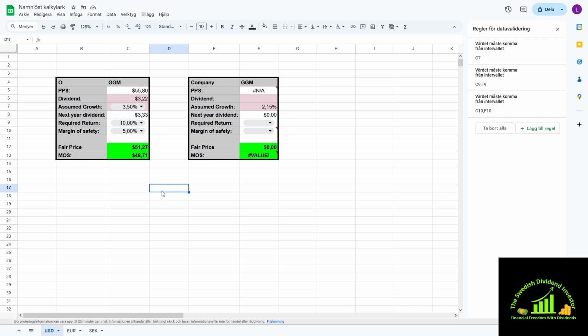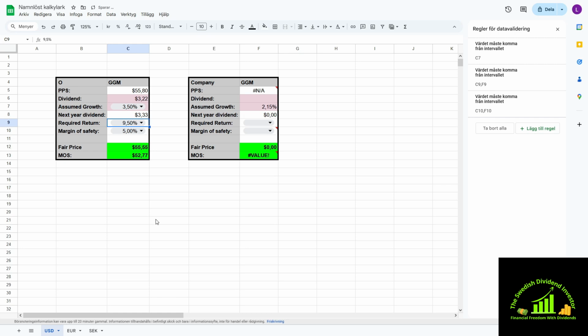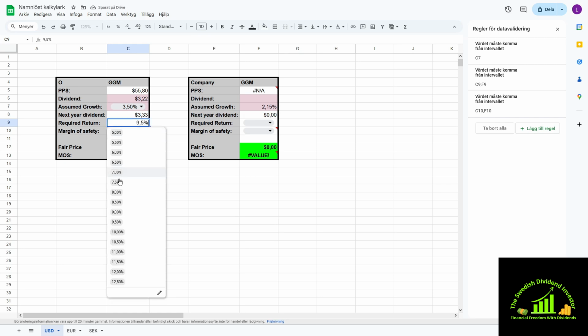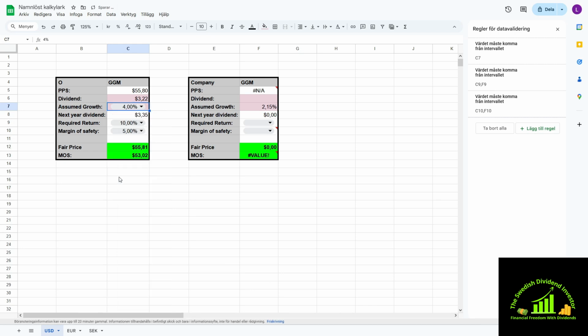To just see what would happen if we buy now, changing the required return, we can see that the stock is fairly priced for a 9 to 9.5% return. Let's go back to 10% required return and just make the growth to 4%. We can see the fair price jumped to $55.81 and a margin of safety is now $53.02. That's why we have to be very careful with our inputs.